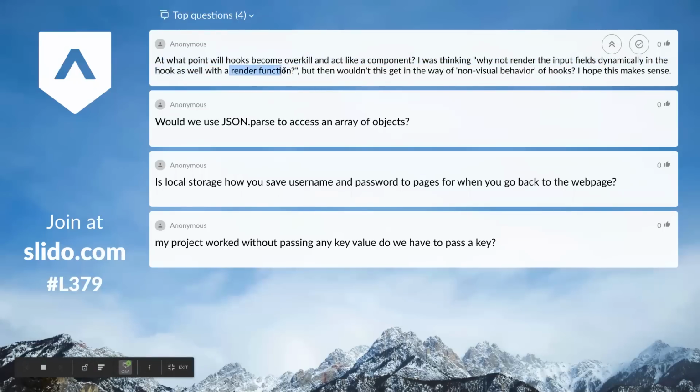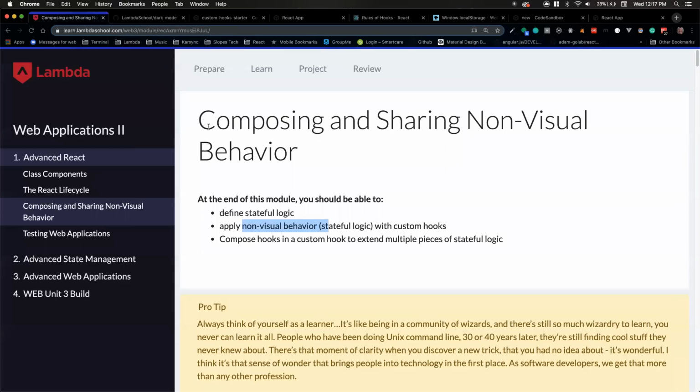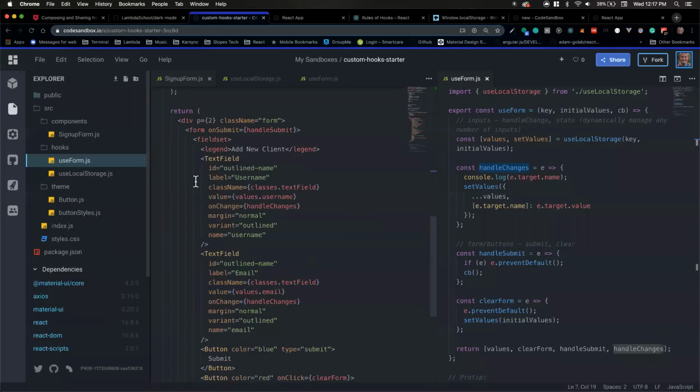We don't have a render function in hooks. So hooks, again, they are all about non-visual behavior. So you'll never render anything in a hook. All custom hooks are for is to abstract the logic out of your component, not the JSX, not what you're displaying on the screen.